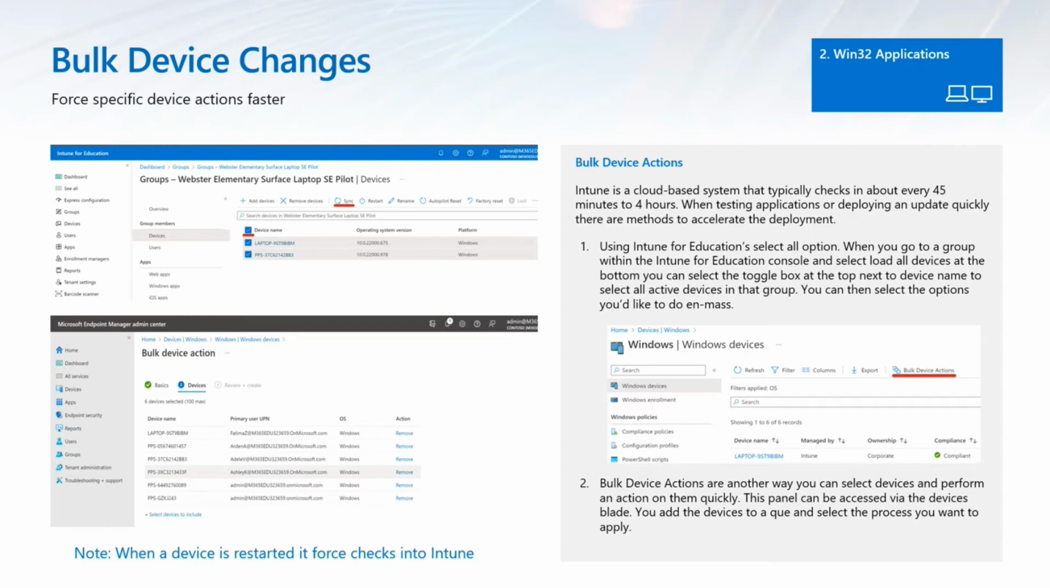So say you notice an application that you pushed out is causing a lot of major issues. You want to stop the deployment, cancel it, and you want to uninstall it. You can cancel the deployment, remove the deployment requirement in the application, and then come in here, set it to uninstall, and then force push that change out real quick.